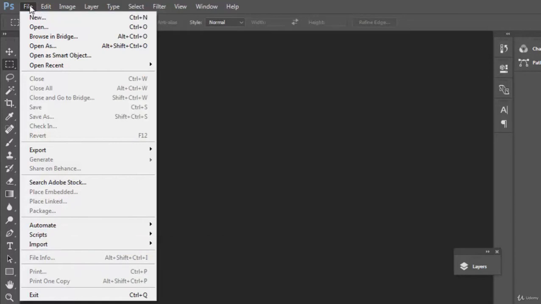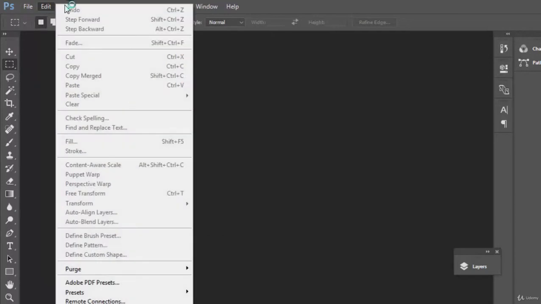Now we have the edit menu. Inside this we have undo, step forward, step backward, fade, cut, copy, everything we are getting, but most of them are invisible, so we are not getting that working feature. Don't worry, we will make all the options visible when we put the file.